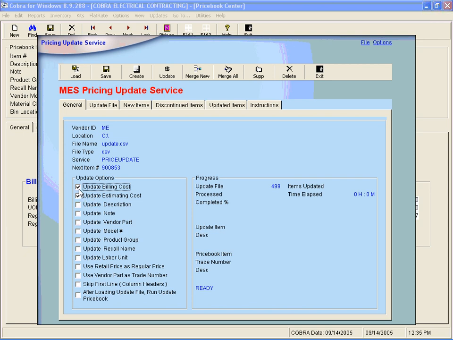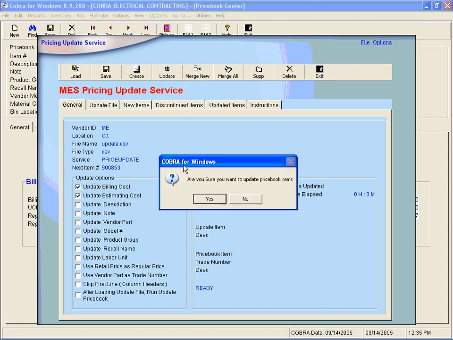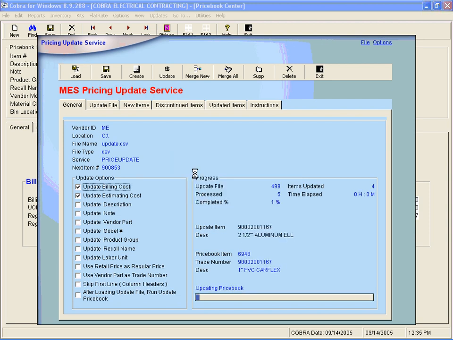So I generally want to have both my billing cost in my price book and my estimating cost updated with new costs in this update service. So that's all I'm going to check. But you could select all these different check boxes if you wanted all these to happen at the same time. So I'm going to click update, and I'm going to click yes. I'm sure that I want this to happen.